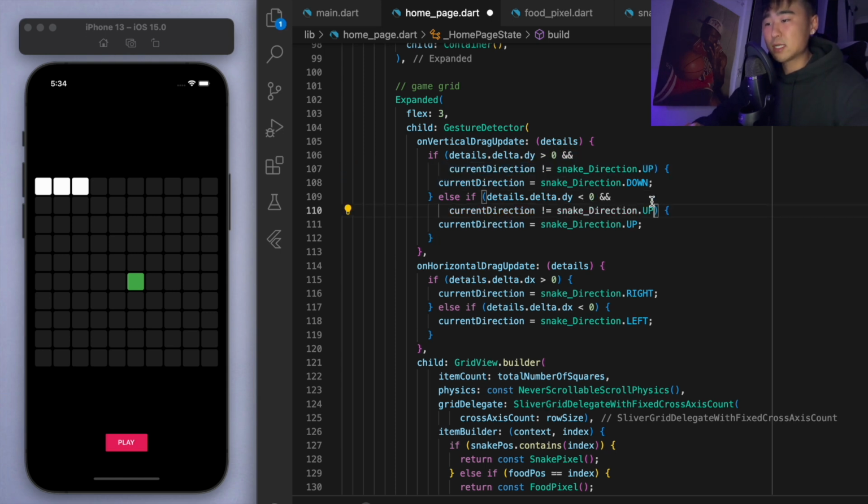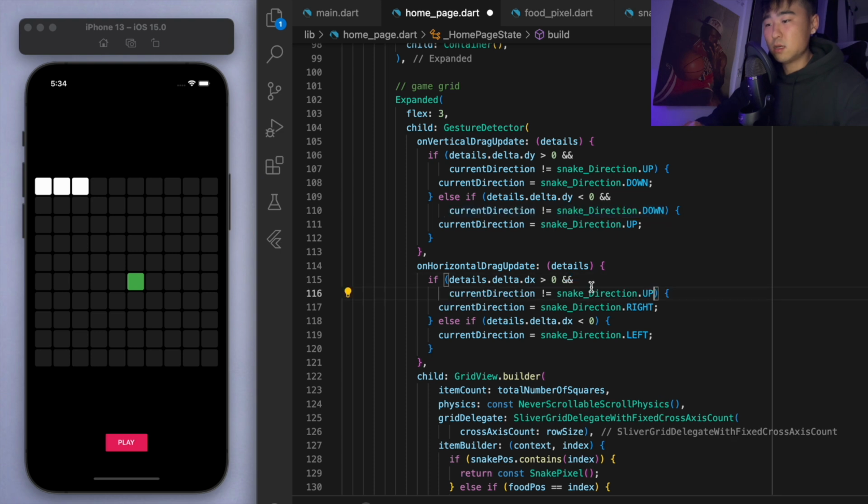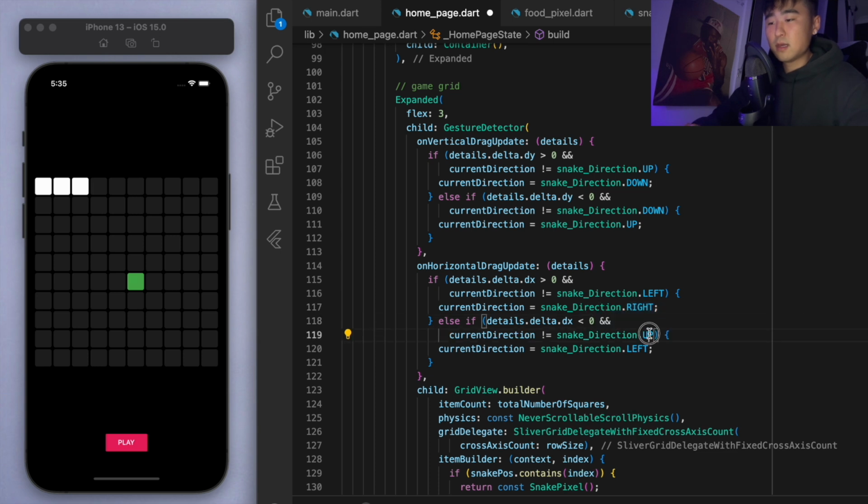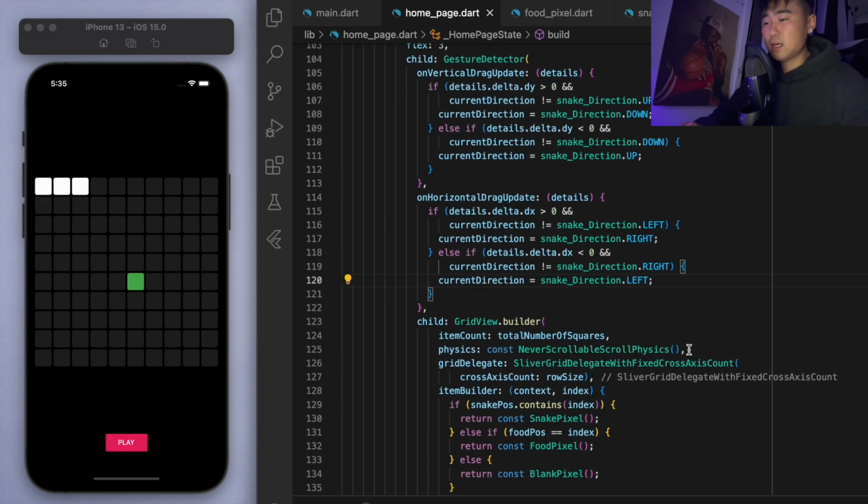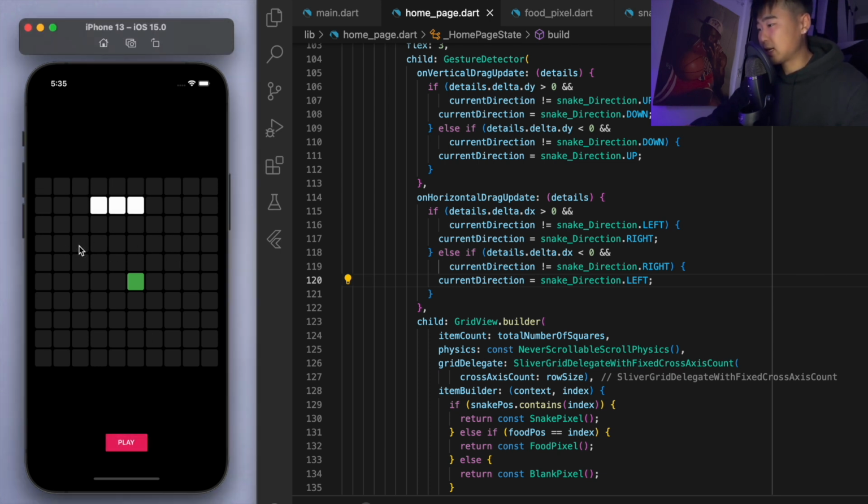So let's just add this little check to everyone. So if I'm moving down, then I'm not able to move up. So just make sure I'm not already going down. Make sure I'm not already going left. And make sure, as long as I'm not moving right, then you can set the direction to be left. So if I just save this and try again, you shouldn't be able to, so I can't go backwards. Okay, so I can just move like a normal snake. Cool, so far so good.